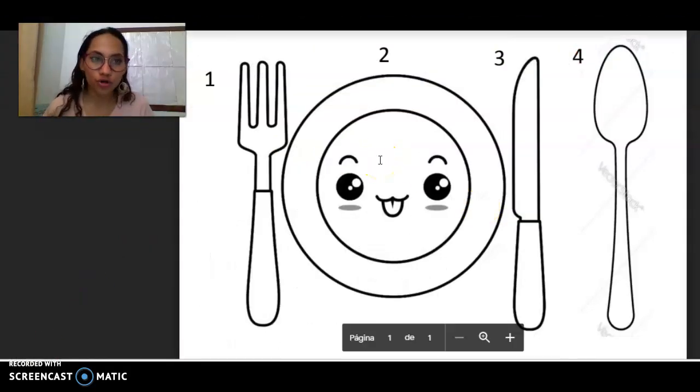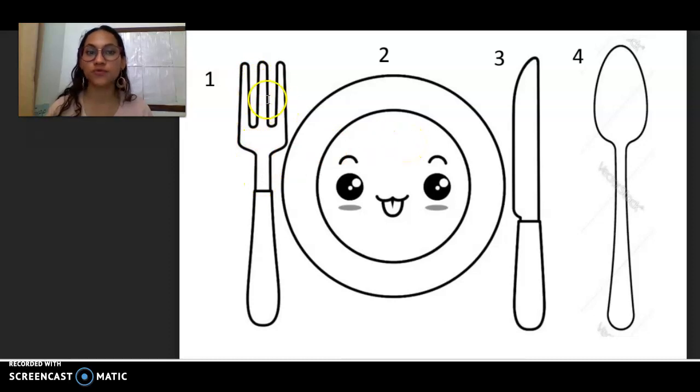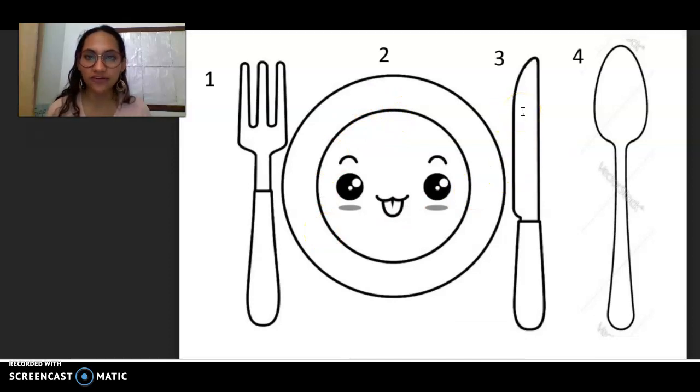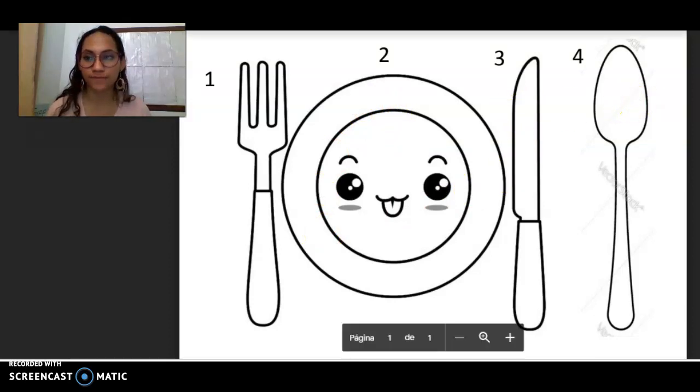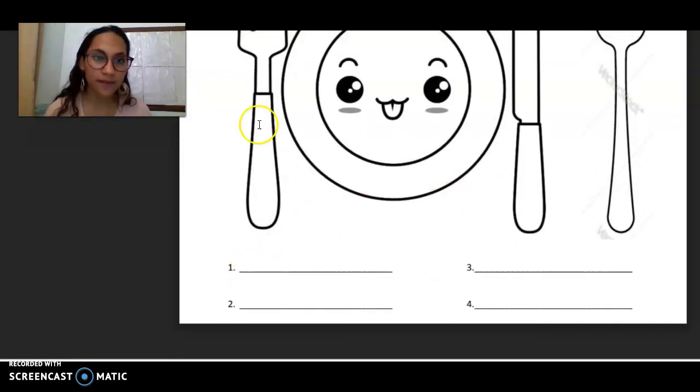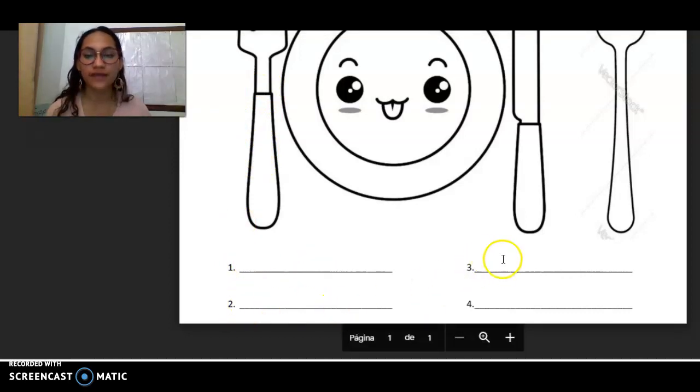And you color each of the objects. You color the fork, color the plate, color the knife, color the spoon. Then you have to write here the names. Number 1, fork, you write fork. Number 2, plate. Number 3, knife. And number 4, spoon.